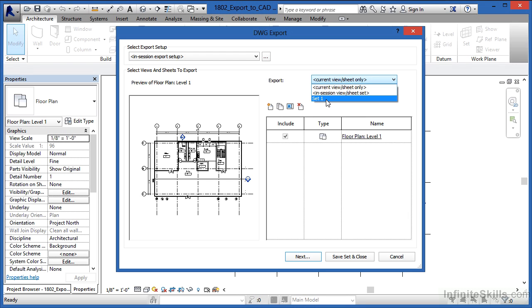I do want to mention that there is an option here and it says Set 1. Well, Set 1 isn't actually a default option. This is one of those plotting sets. So when you came in and set up your printing so that you only print out certain sheets, this will allow you to export out those sheets as DWG files in order to share them with other people. In this case, though, I just want to click on In-Session View Sheet Set.